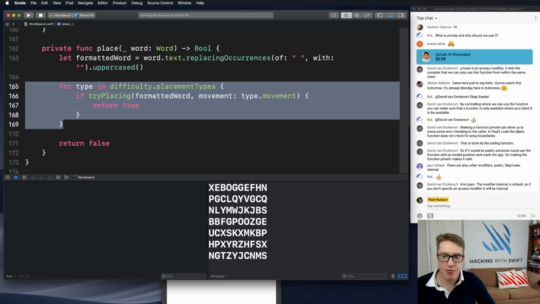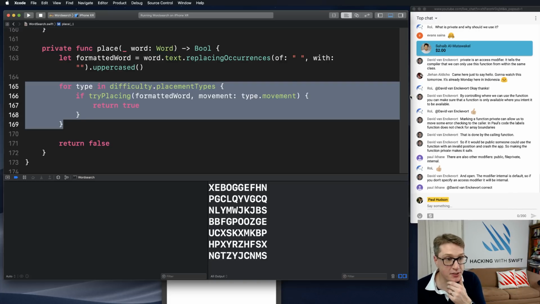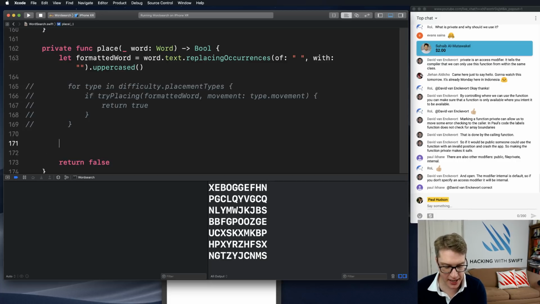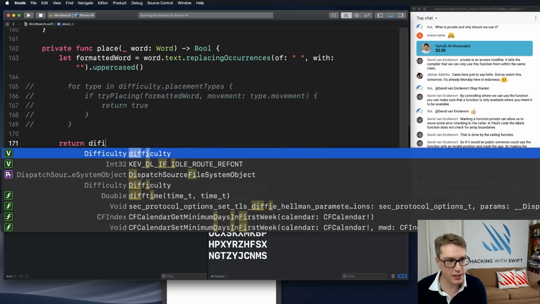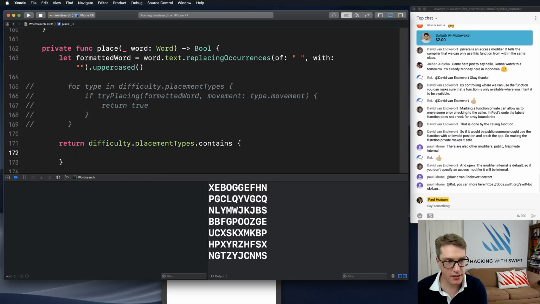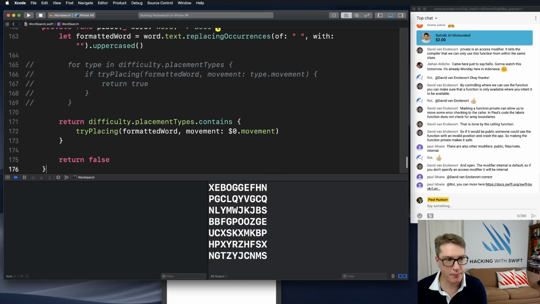I did promise you a few sort of functional tips here. We can collapse this down to use one of my favorite methods in Swift, which is contains where on sequences. If I comment that code, we can instead say return difficulty dot placement types dot contains try placing formatted word with 0 dot movement, like that. And that becomes our entire method.